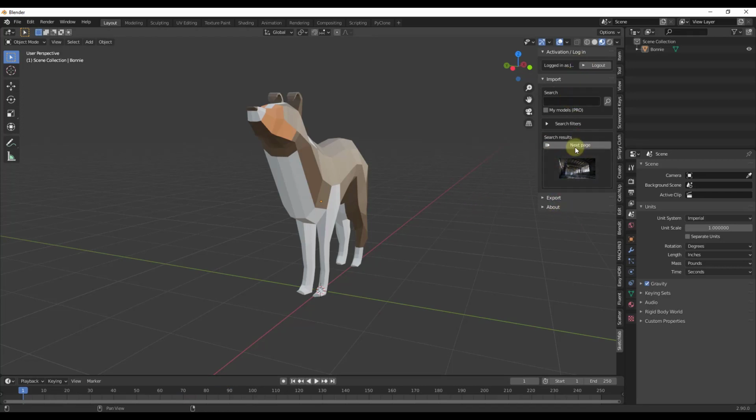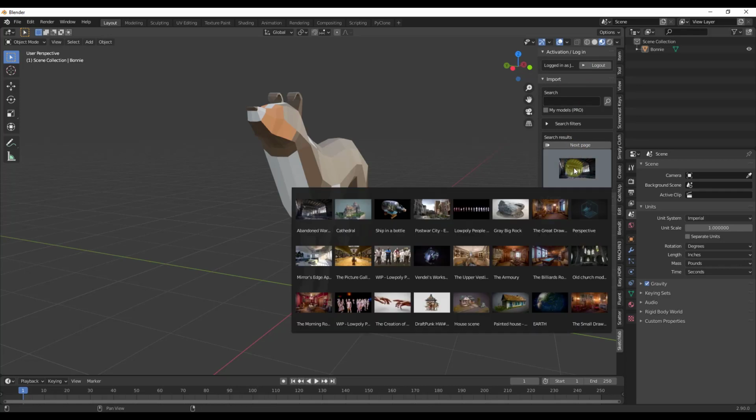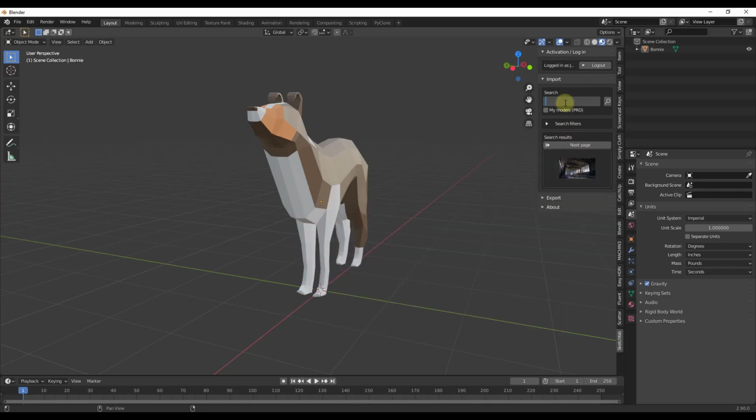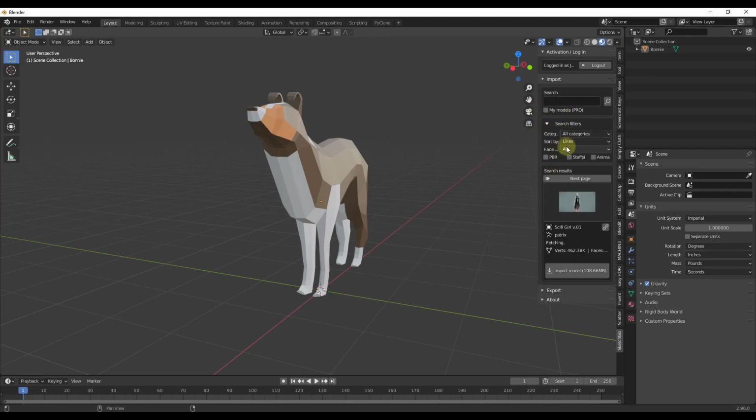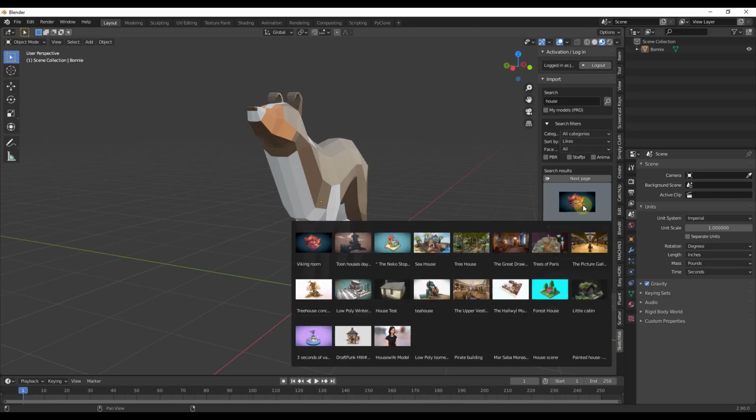But now what you can do is you can either just click on this icon right here, and this will show you some models, or you can do a search. So for example, and we'll go ahead and look at the categories in here, but let's say we want to do a search for a house. So I'm just going to type in house and hit the enter key. What that's going to do is pop up some different pages of search results down here, and you can access those by clicking on this right here.